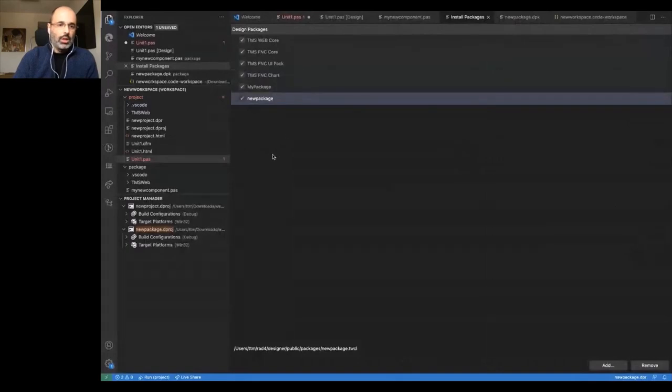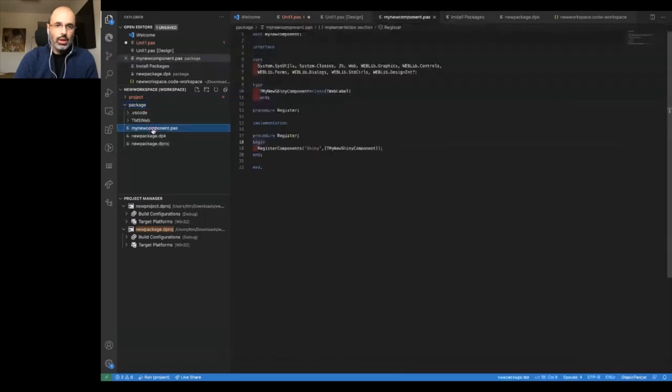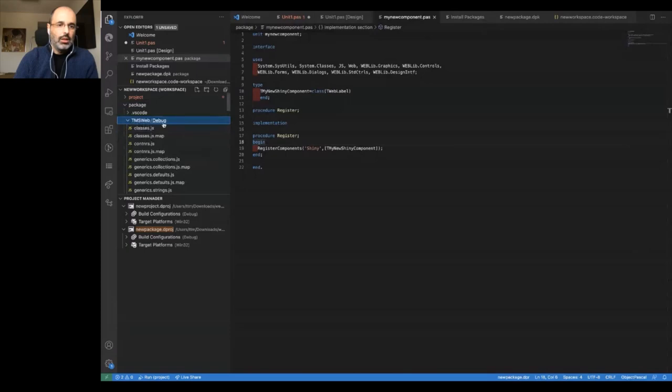Let's see what has been produced by the compilation of a package. This is the folder of the package, where it contains the unit, the DPK and the DPROJ. Inside it, there is the TMS Web slash debug folder, which contains all the JavaScript that is generated by the compiler. And there is a new file named after the DPROJ, but with the extension TWCL, which stands for TMS Web Core Library.